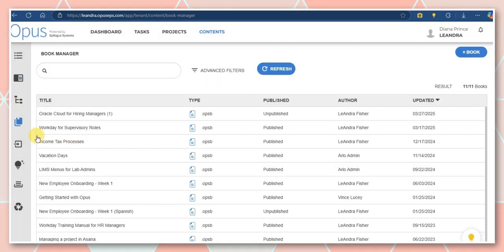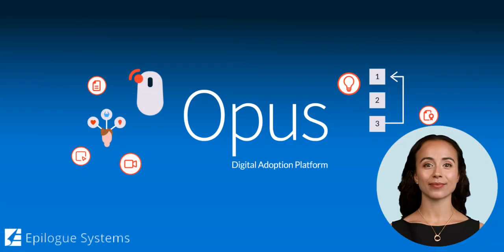If I'm using Opus Books to organize content, any document updates are automatically reflected, no manual work needed. Whether it's one guide or part of a larger curriculum, everything stays consistent and up to date. That's the power of creating an Opus.